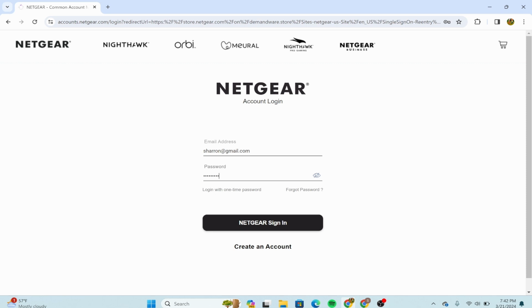And after that, if you have forgotten your password, you can also click on this option that says forgot password in order to recover or reset it. And after that, click on the NETGEAR sign in option and then you'll be successfully logged in to your NETGEAR account. And this is it guys.